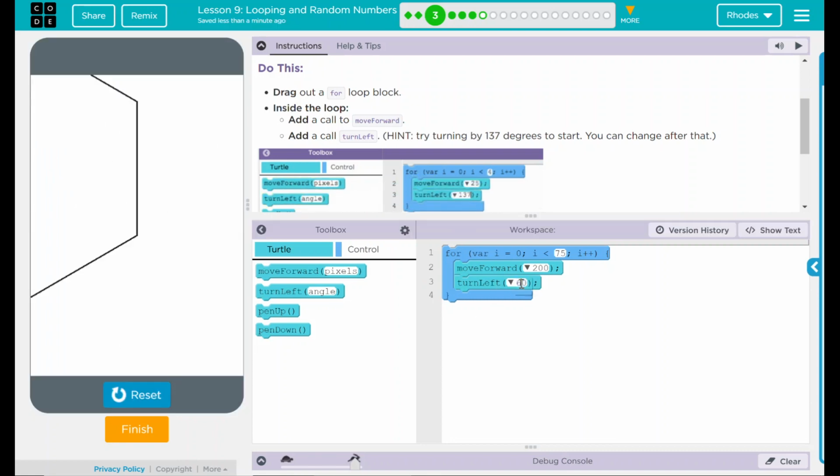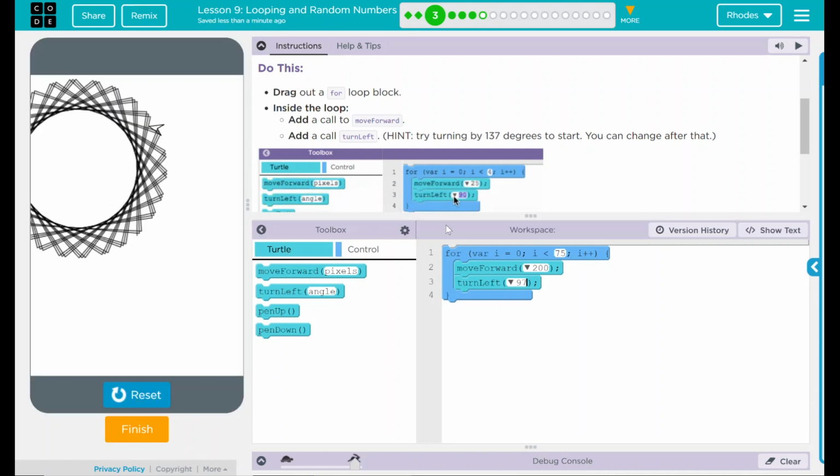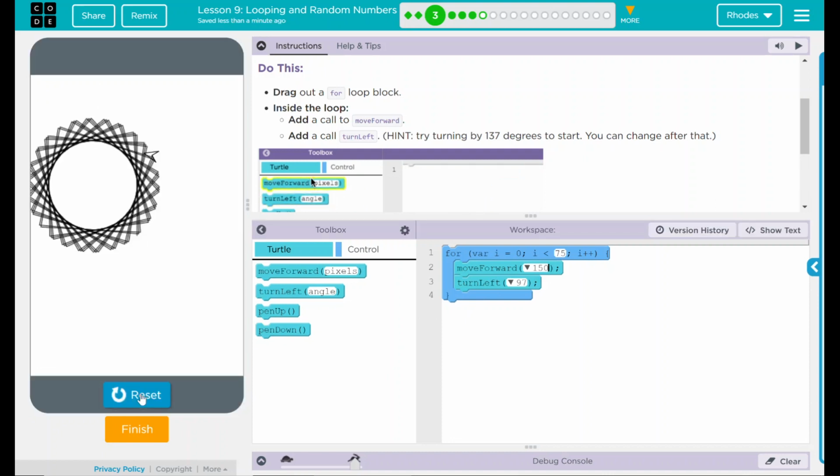Well, that's nothing very interesting. Let's try 97. That seems like a good one. All right, we get another image there. Looks like I'm getting a little off center here. Don't have a move to command right now, so I'm just going to shrink the distance down to 150. Let's run that one more time. Oh, that's nice. Very nice.